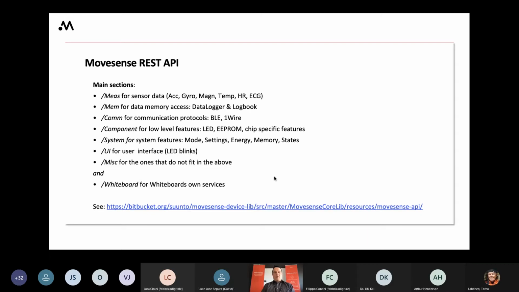You can also get the battery level using the Energy API and check how much memory is available on the sensor, and states such as whether the sensor is moving or not, or whether somebody is touching the studs or not. Then we have UI for user interface, which is a higher level LED blinking API. Miscellaneous is for the rest of the stuff, like reading the smart connector ID that the sensor is attached to. And then whiteboard for whiteboard-specific stuff, but that is not really handy or needed for anything from mobiles. To read the actual API definitions, you can go to the link below in the Movesense device library and read them in the Swagger 2.0 notation.